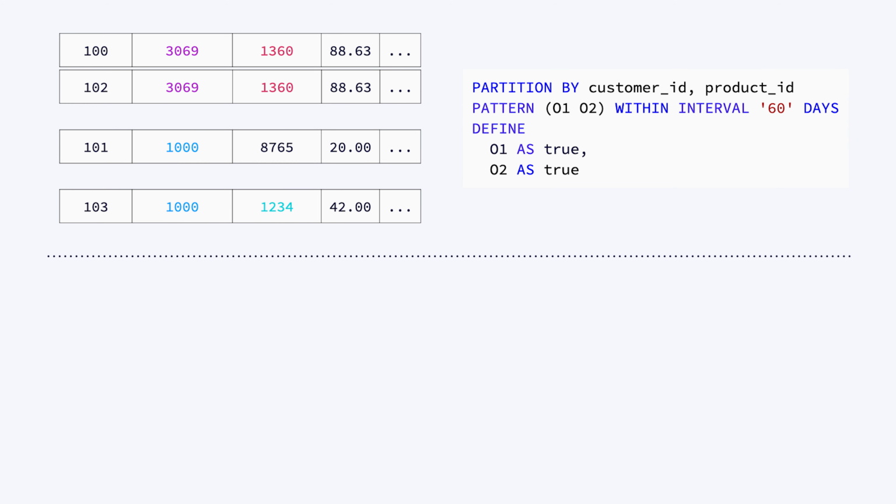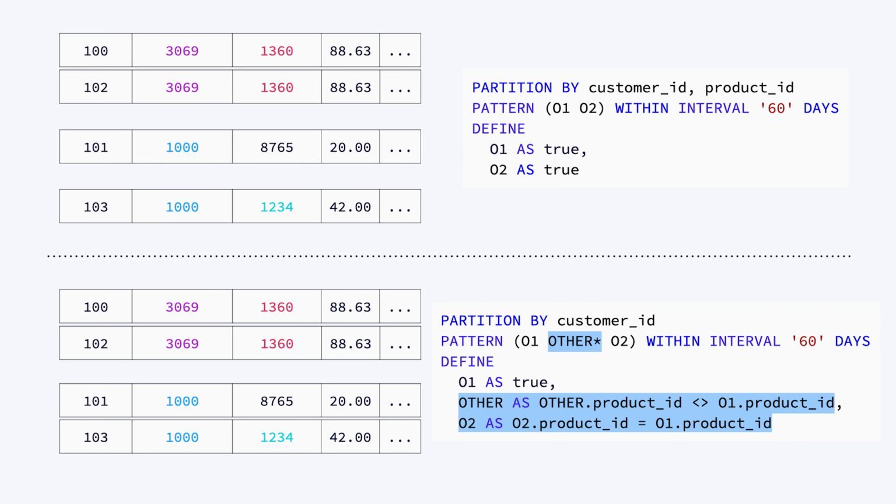Now I want to show you one more thing before moving on to another example. This pattern I've developed is based on partitioning the table by both customer and product. But what if I had left out the product dimension and only partitioned the input by customer ID? The effect would be that each partition would include all of the orders for that customer.